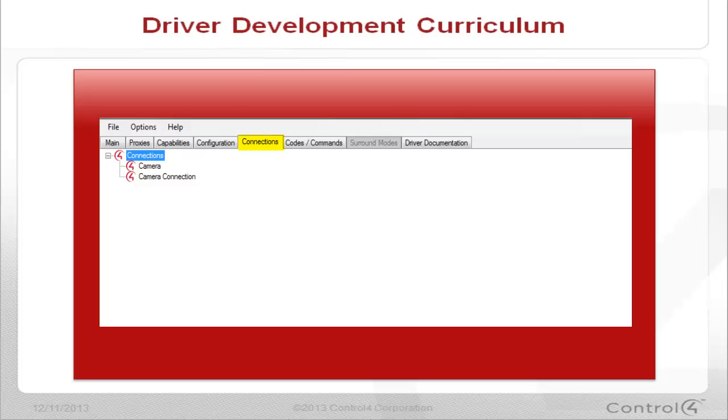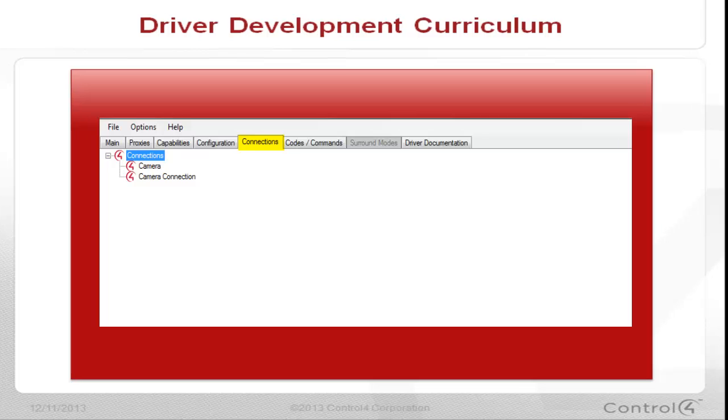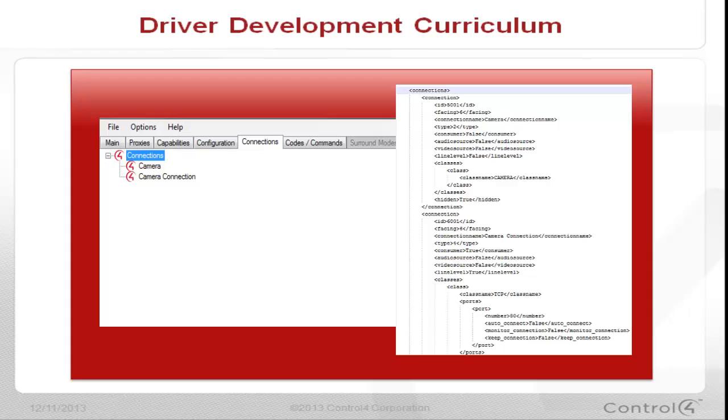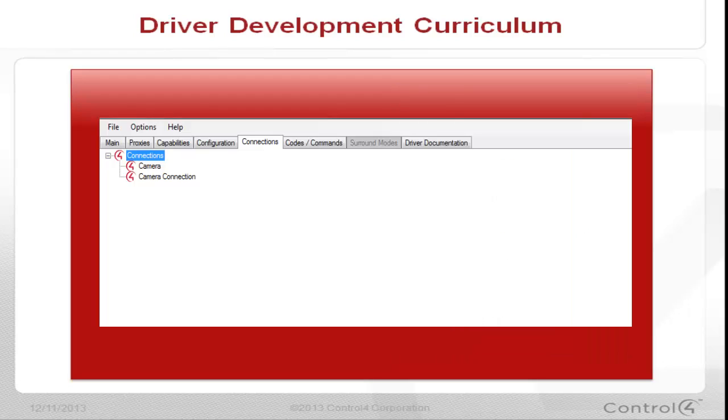Now, let's move on to an area of Driver Editor that is significantly more applicable to our IP camera driver, the Connections tab. The Connections tab makes it easy to modify the schema found in the Connections section of our IP camera driver. Before we get into the details of the Connections tab, it is important to understand the role connections play in the Control4 system.